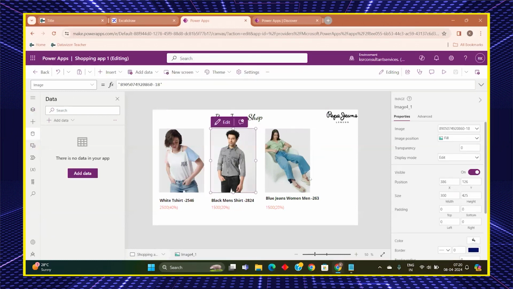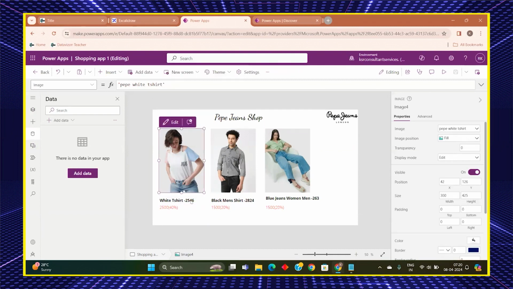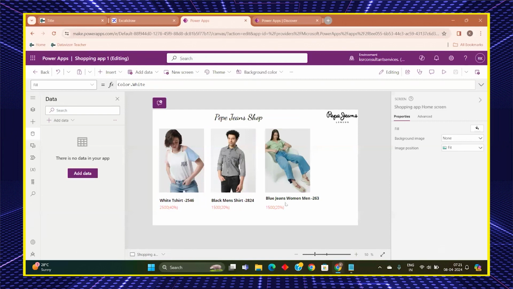So here the images and labels which we have used are hard coded. But in real time, these images and labels we will be getting from the database. In our upcoming classes we will implement that, in the coming 2 or 3 classes we will learn that. So whatever we have given are hard coded values.